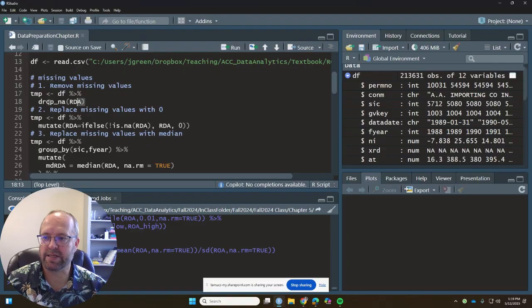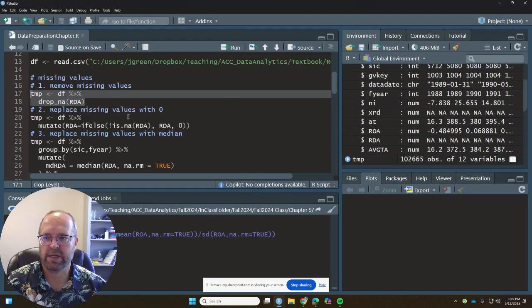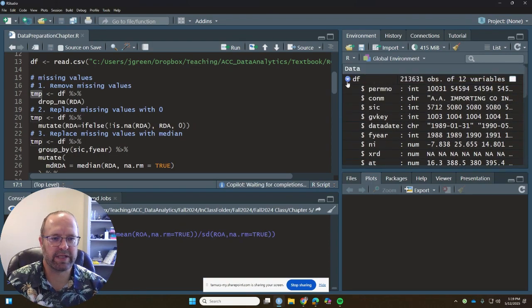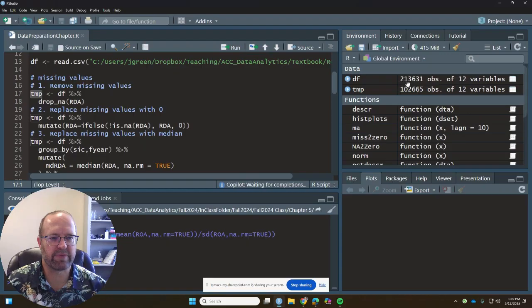So drop NA, I'm going to remove those. Going from the DF data frame, creating a new data frame, TMP, which I call temp. We can look over here then. We have a data frame, the first one, 213,000. The new one is 102,000. So about half of the observations are removed when we remove the missing values. Typically, losing half your data is not something that you want to do. So maybe that's not the best thing.